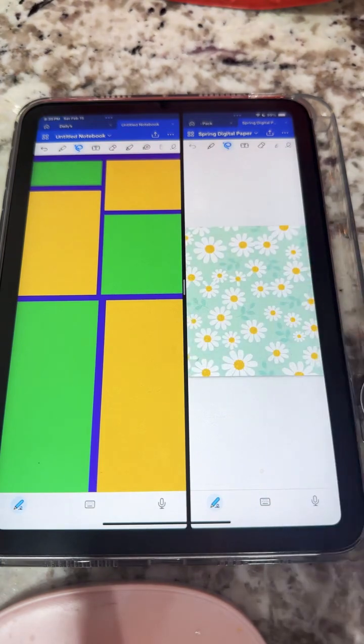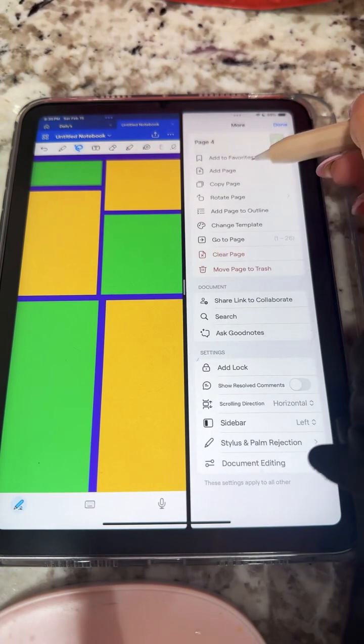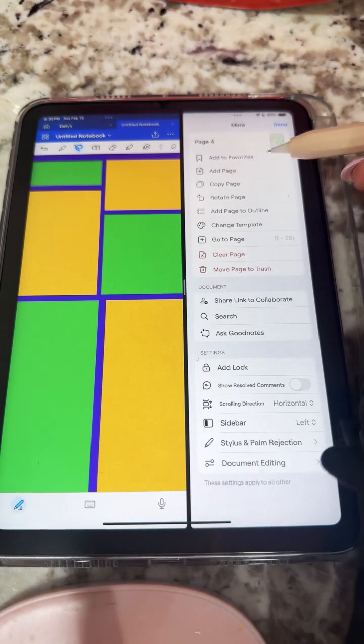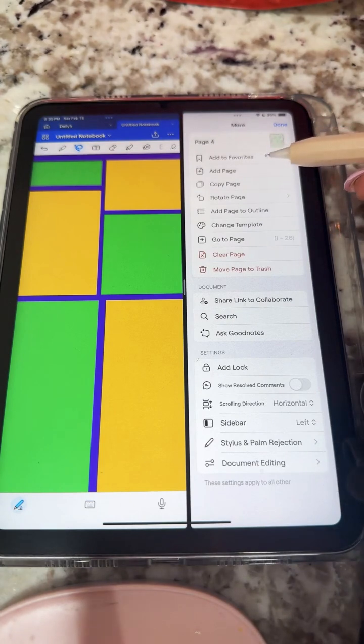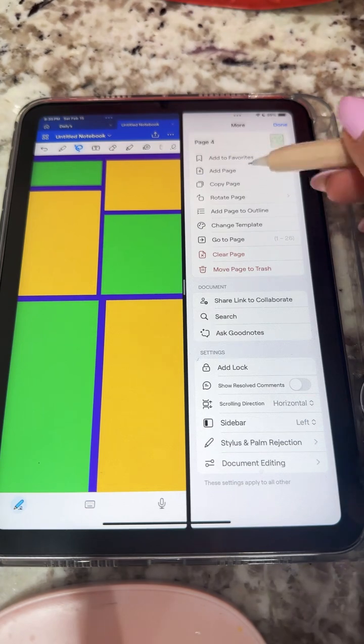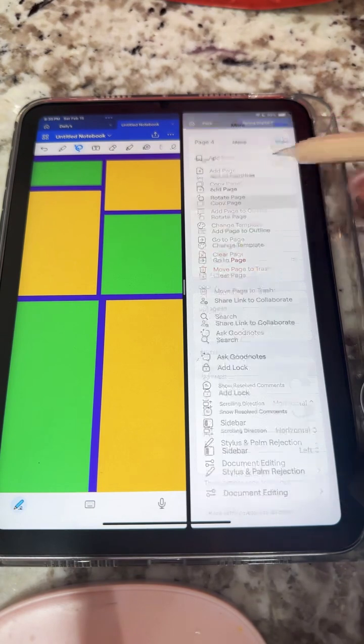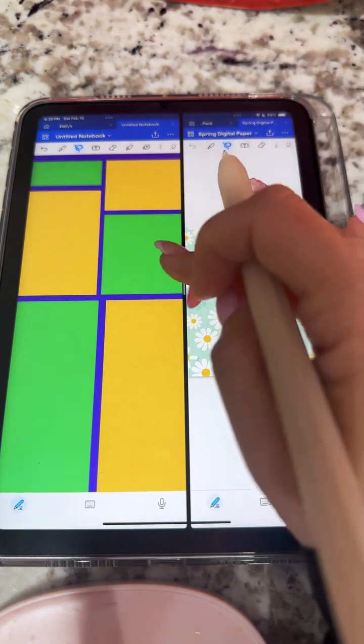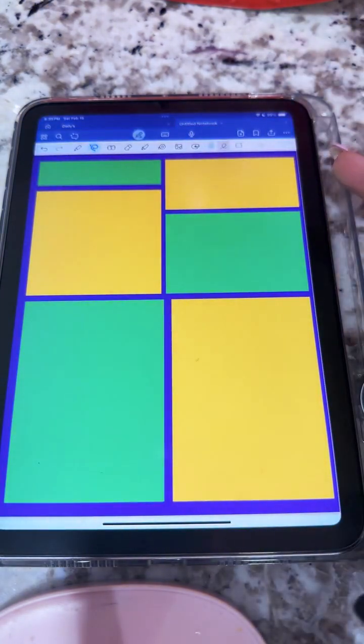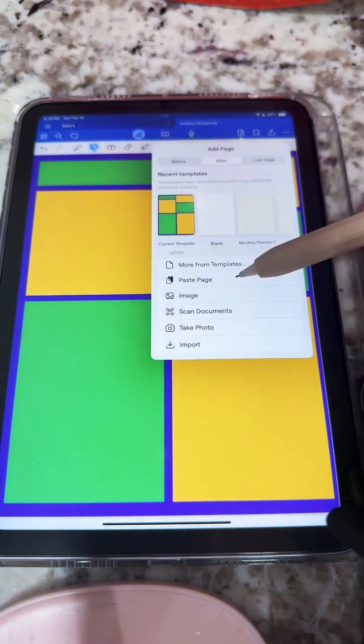All right, so let me grab some of the spring paper that I released. Let's see what we have. All right, let's try with something like this. We're going to copy the page, and if you guys are new here, let me know if you want me to slow down. Pretty much when we're using digital paper, we use it from the location we have it stored in, and then we copy that page, and then we come back over to the notebook that we're going to be adding it to, whether it's a daily, a monthly, or whatever type of spread we're doing, and we go in and then we paste that page.